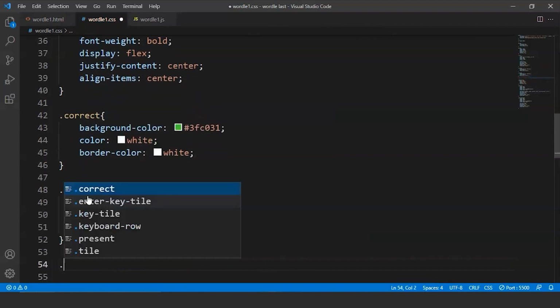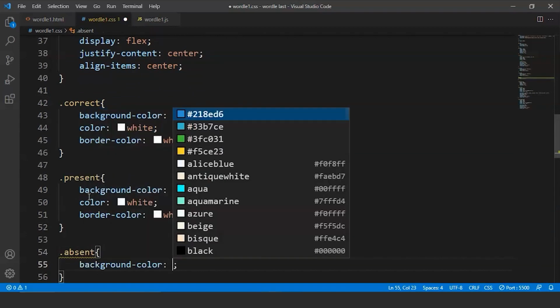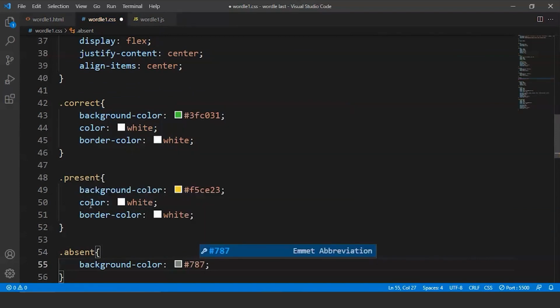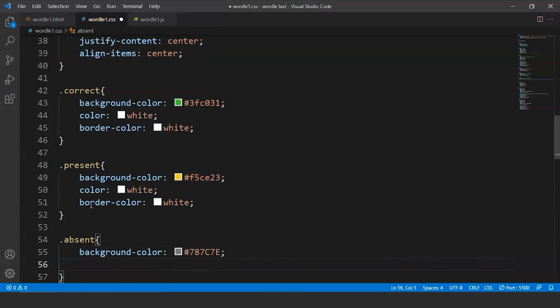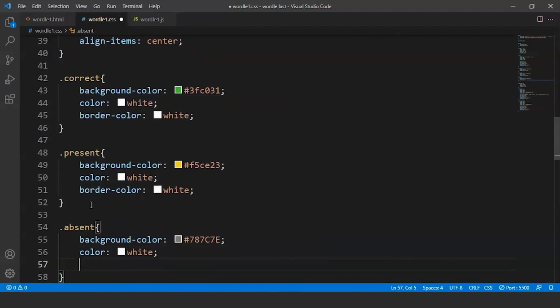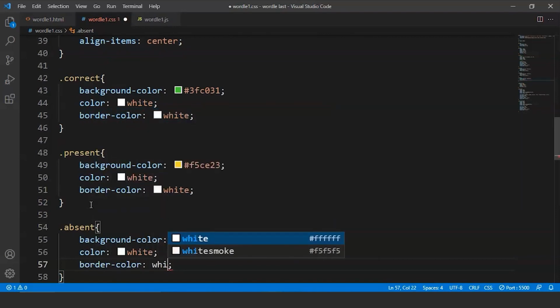Now we have to define the absent class as well. So we'll write here absent. For the absent class, the background color will change to gray. Fine, so we'll write here hash 787c7e. So this is the gray color we have. The color is going to be white, and then we have the border color. The border color is again going to be white. That's it. We are done with everything now.